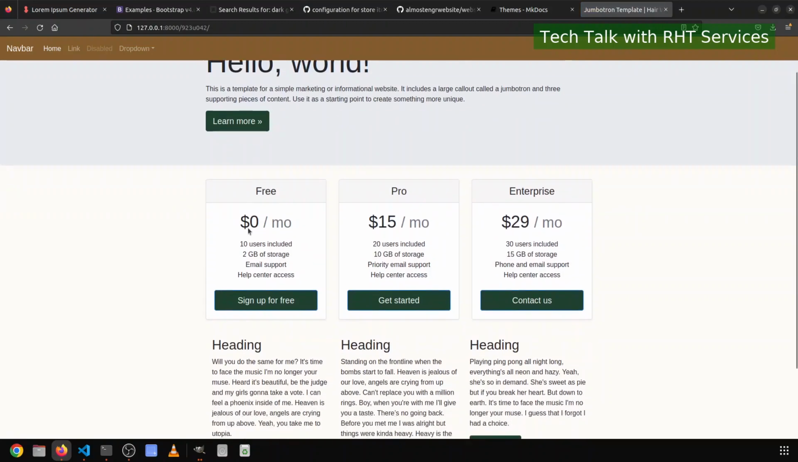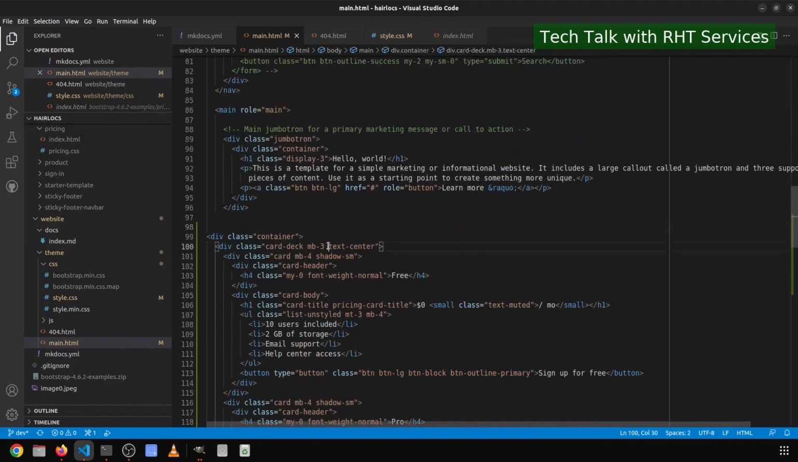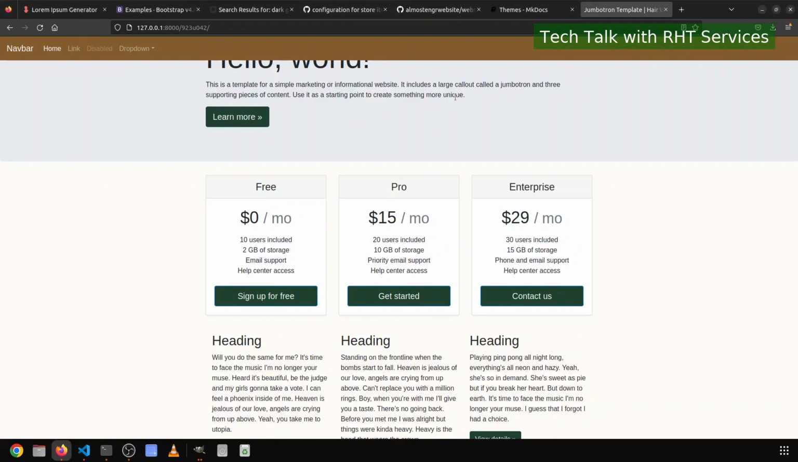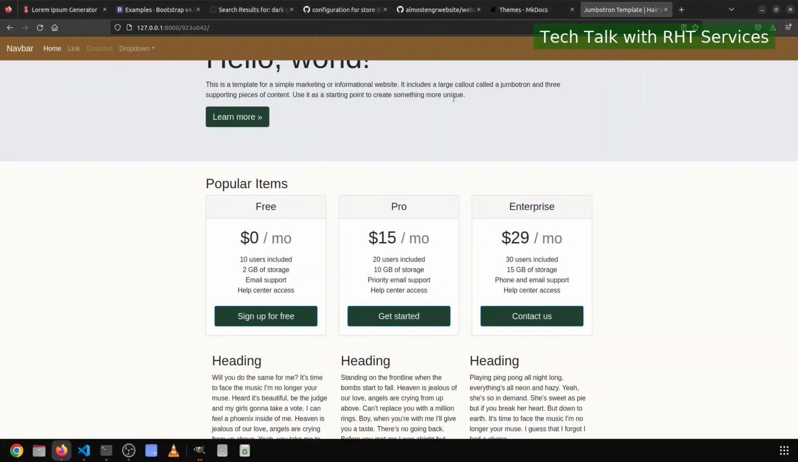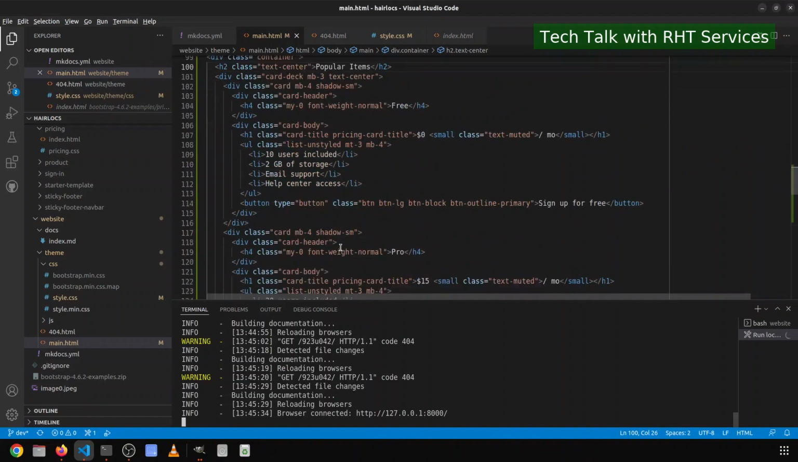There we go. All right, and so we have our popular products, and so I'm going to come back over here. Inside of this container, I'm going to do an h2, popular items, and do that there. This should be automatically reloading. It is not for some reason. All right, so do a class of text-center. All right, so documentation reloading. Oh, probably because it's thinking it's not. There we go. That's the problem. All right, so popular items. There we go.